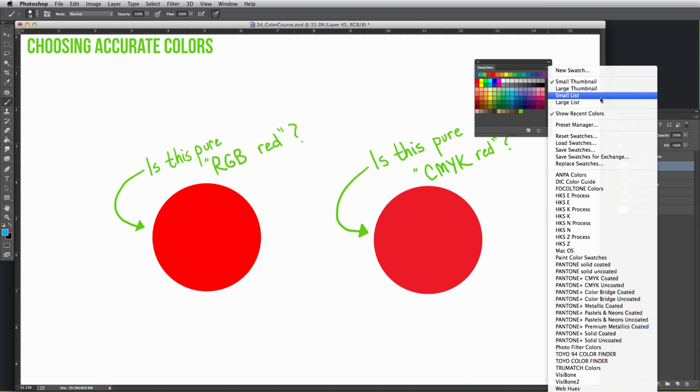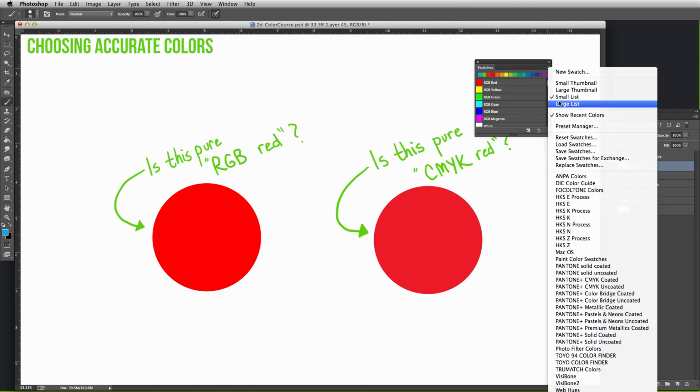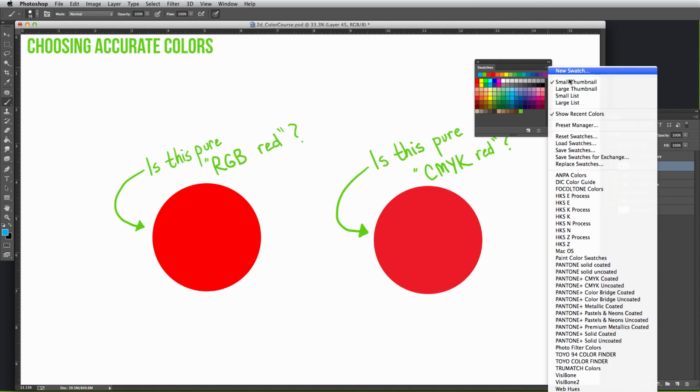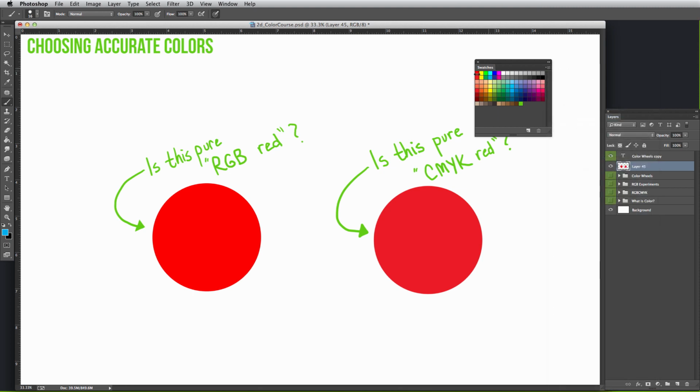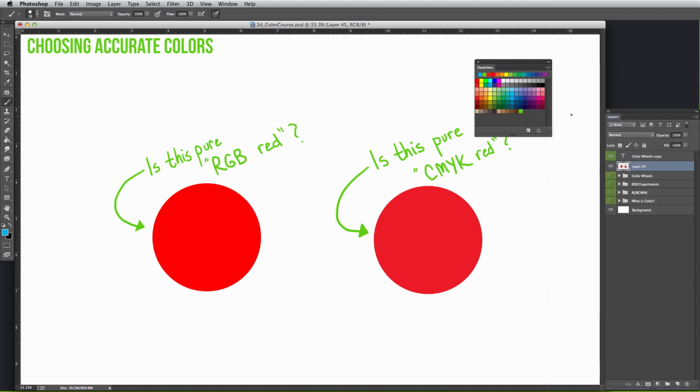And then from here, these four change the visual appearance of your swatches menu. So right now I have small thumbnail selected, and you can see what it looks like when you select the other ones. Now this is more personal preference, but I'm going to stick with the small thumbnail for now. And then from here, we have show recent colors selected. And when you click it, you can see how it disappears. So when I select it, it'll show it again. But that's only if you want your recent colors that you're working with in your piece to show up on a top bar above the swatches themselves.